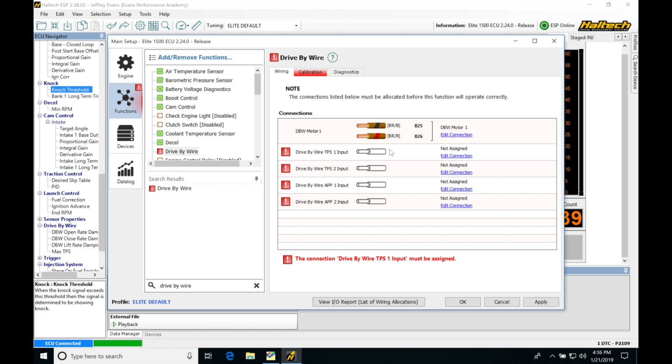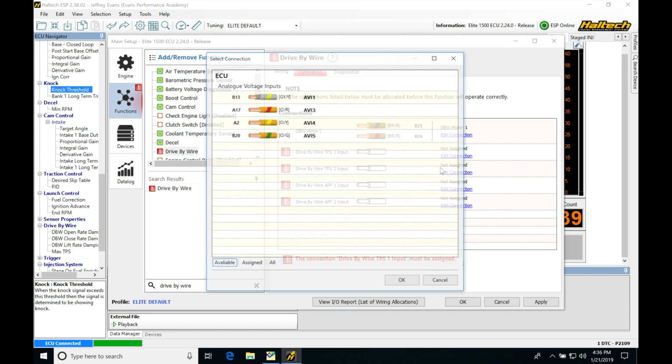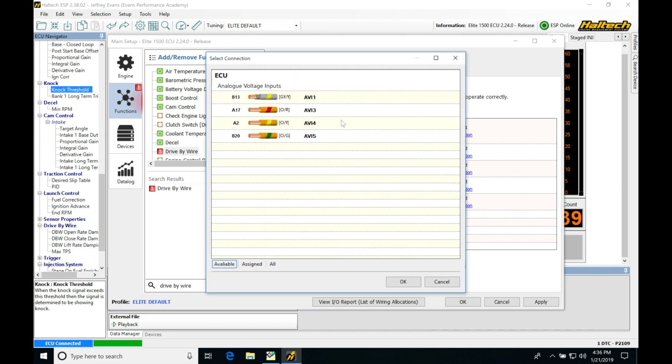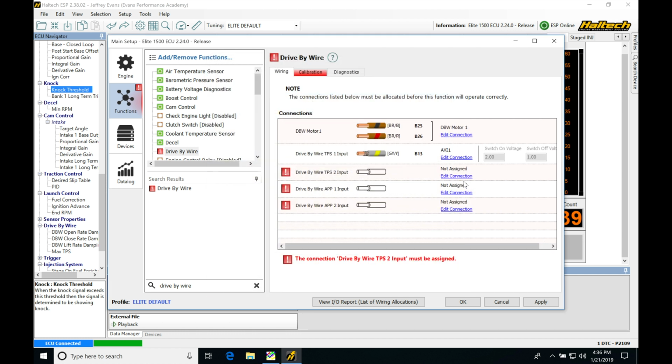So looking here at our inputs, we have to configure some things. We're going to jump under the connections. I'm going to assign the various connections I have available here. I have AVI inputs available, and I'm just going to select these going one by one.